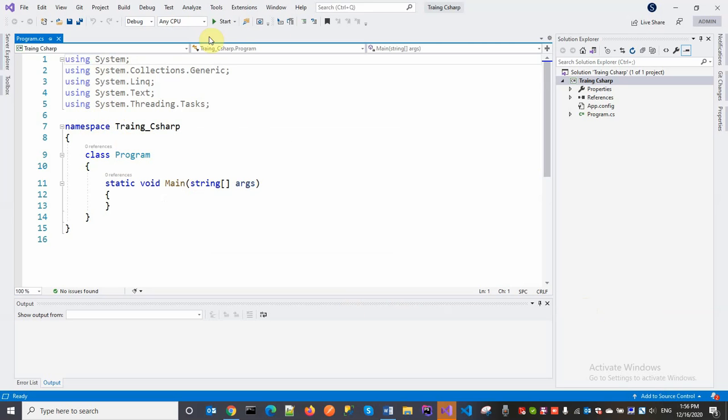Let us see, when you open the console application, you get these namespaces. These are the namespaces; you need to import the libraries here using system.collections.generic, using system.linq. By default you will get these when you open the console application. Next one, this is the namespace. The namespace name is training C sharp.